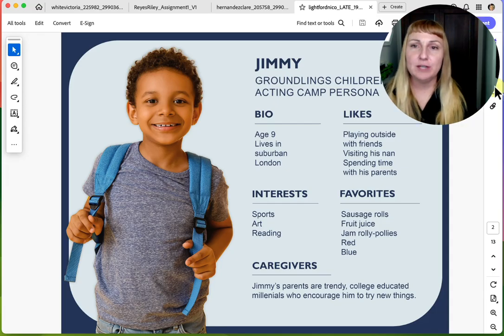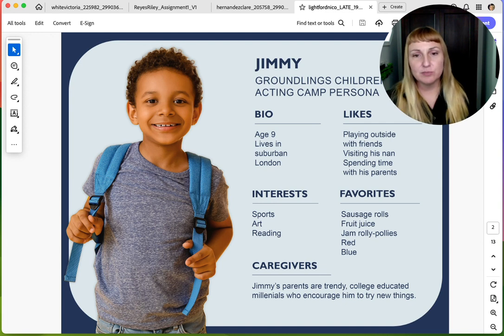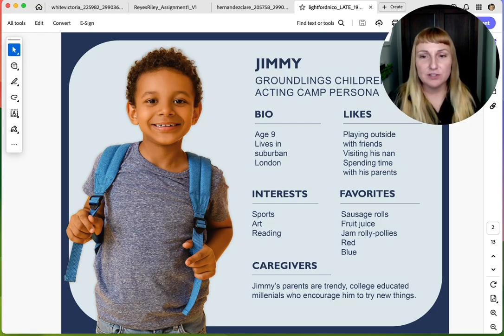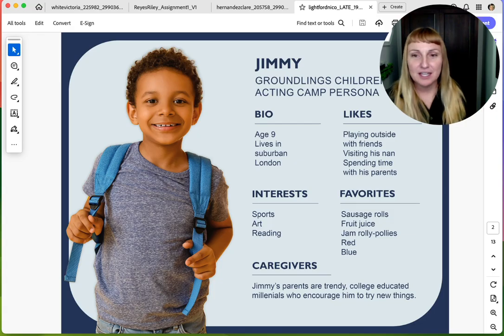Nico's persona is Jimmy. Jimmy's 9, lives in suburban London, likes playing outside with friends, visiting his nan, spending time with his parents. His interests are sports, art, reading. Favorites are sausage rolls, fruit juice, jam roly polies. I want one of those. And red and blue. Caregivers. Jimmy's parents are trendy, college educated millennials who encourage him to try new things.